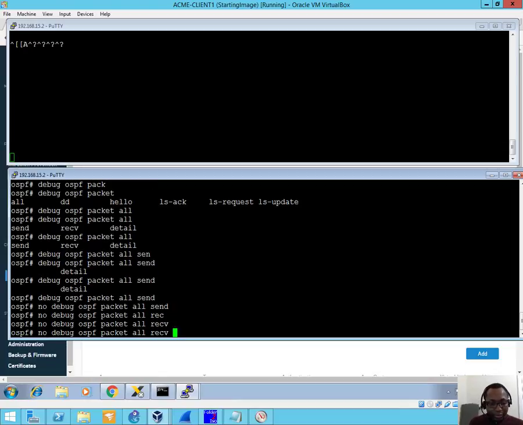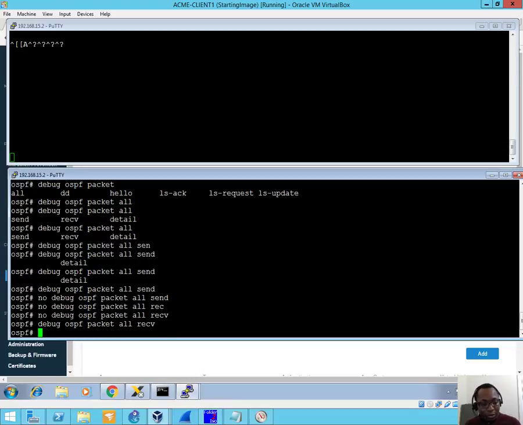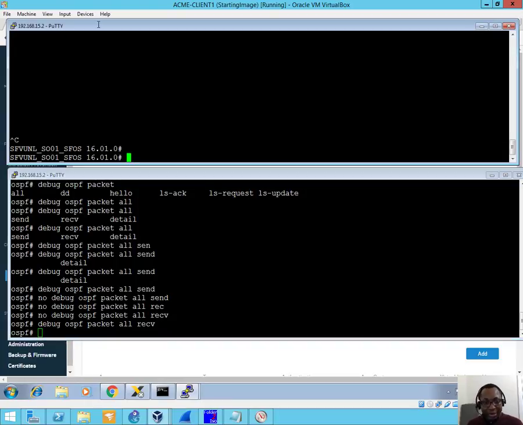Sorry, I have no in front of that. I'll remove that. Say debug OSPF packet, all that I'm receiving. And I say nothing. I'm receiving nothing. But I know I'm sending the packet, but I know I'm not receiving anything. Okay, what about am I receiving anything from the other side, which is 192.168.5.1?